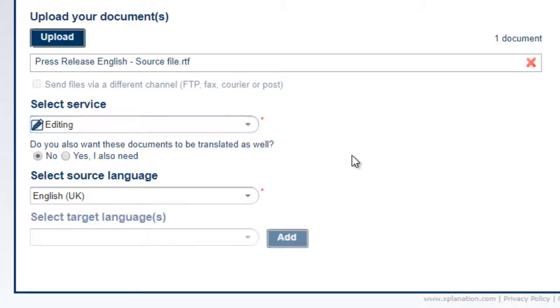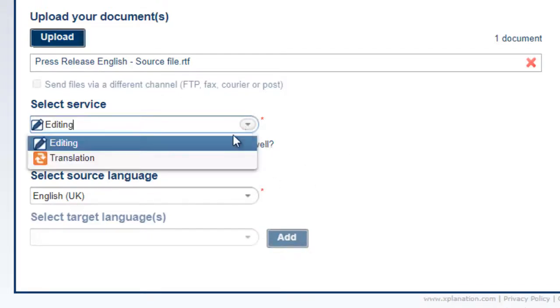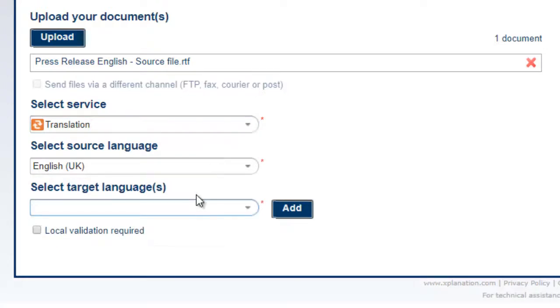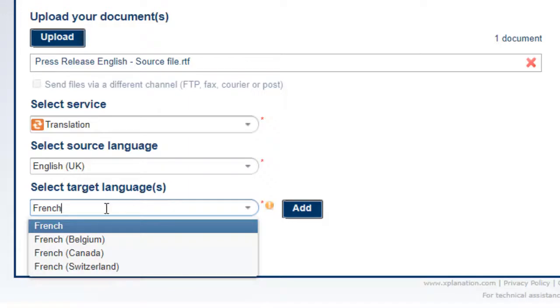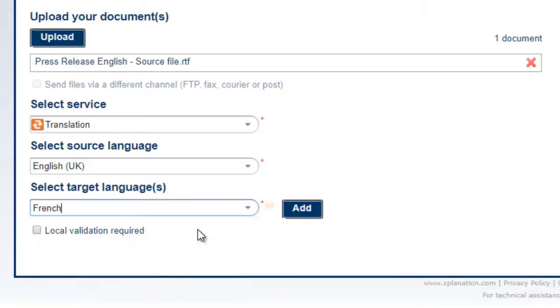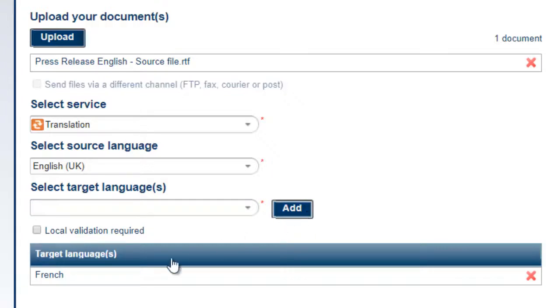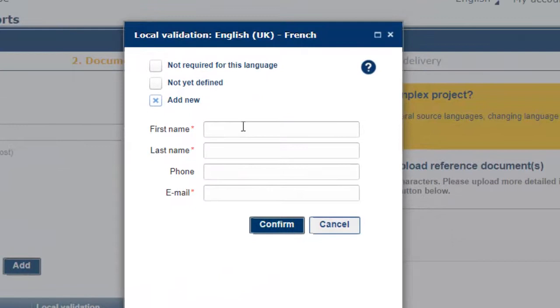If you would like your local staff to review the translation we produce, you can indicate that local validation is required. Local validation is a review of our translation carried out at your side. You can type in a colleague's email address, and he or she will be contacted by the Explanation Project Manager when the translation is ready for review. Our teams will implement all the changes required before we deliver the finished product to you. You can request the validation of an individual target language or of several languages.